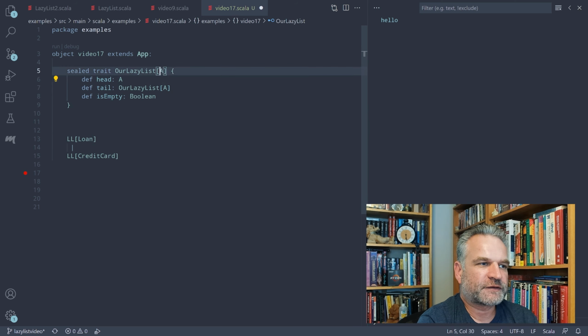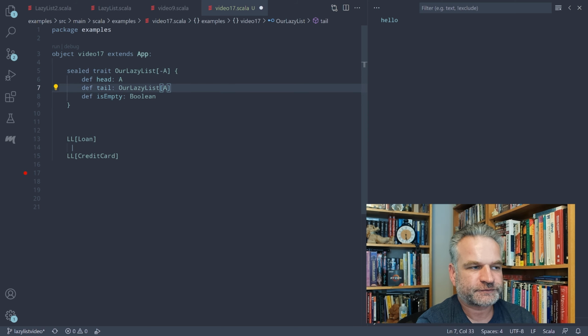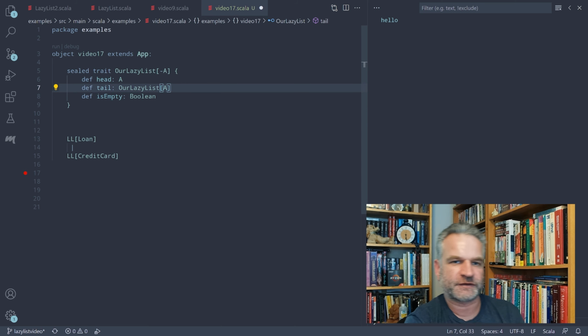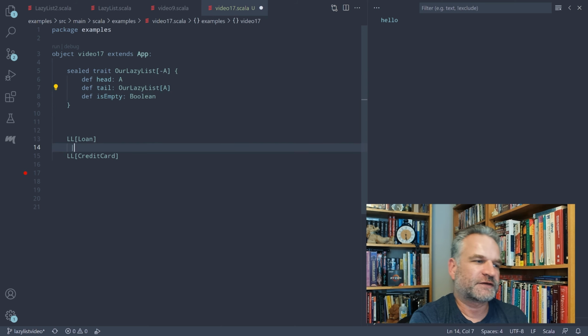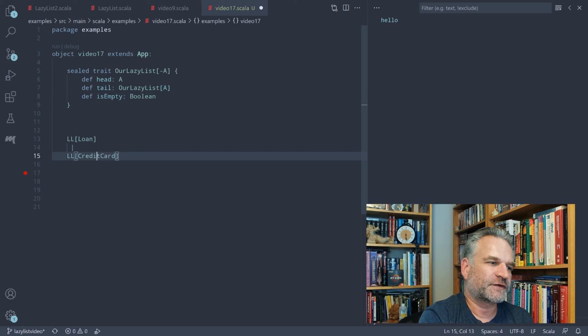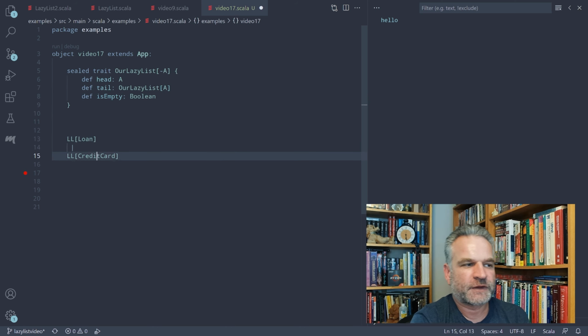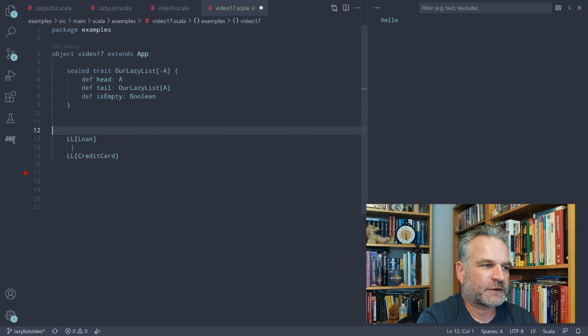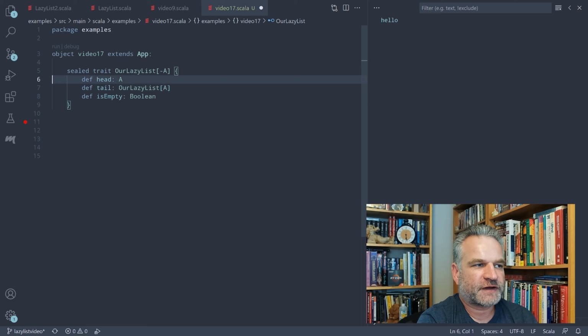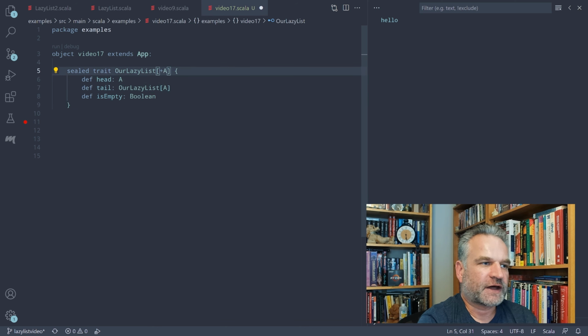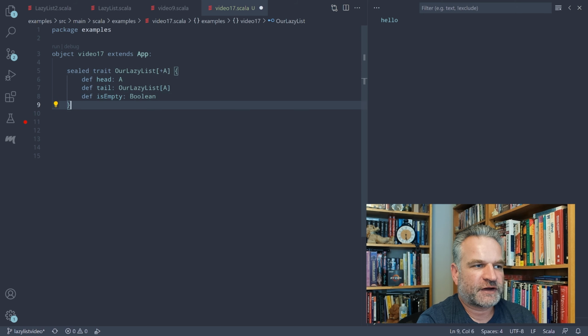And another thing you can do is change this to contravariant with a minus sign. And what that does is flip the subtype relationship. So it means that wherever you want a credit card, you can substitute a loan as a subtype. So anyway, that's probably more than we need to know for this particular video. But I just wanted you to understand that our lazy list is going to be covariant in type A.